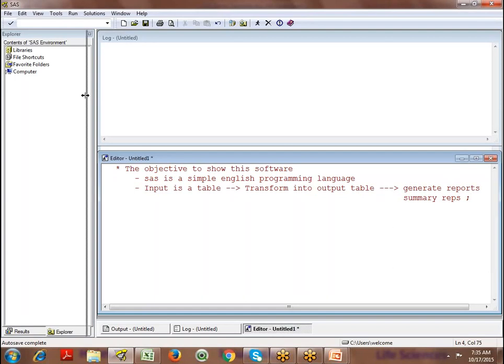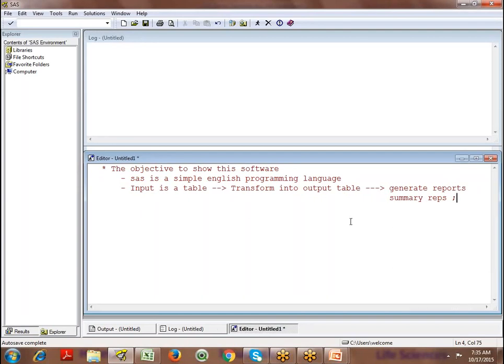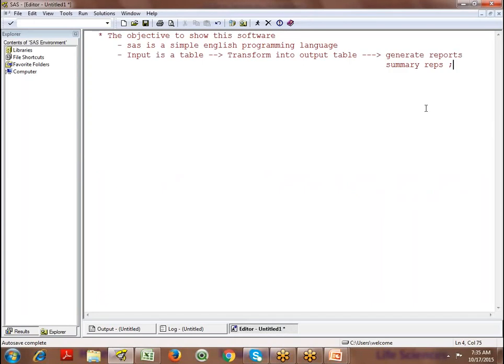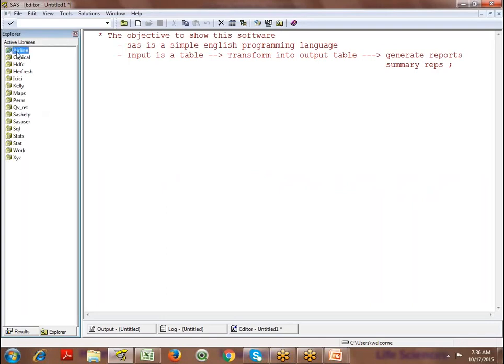So the objective in this session is to show you that SAS programming is a simple English programming language. Now let us take the input data, for example. I have the data for airline, the data for clinical, the data for banking, and the data for supermarkets. So these are the various data tables that are available.